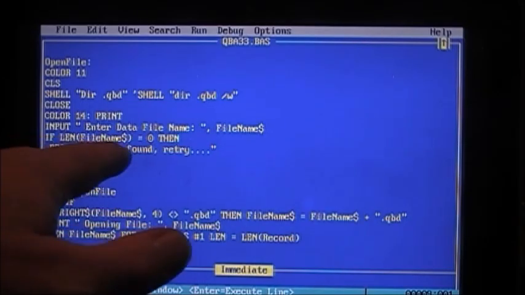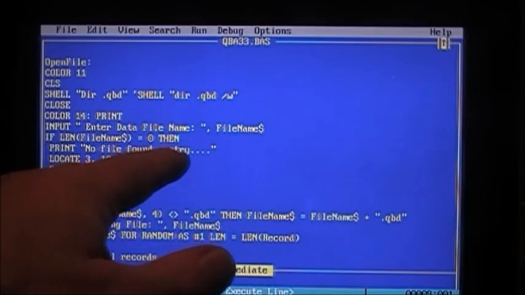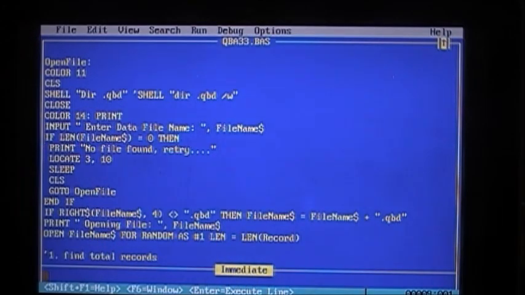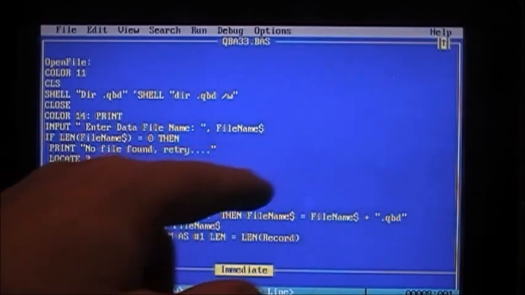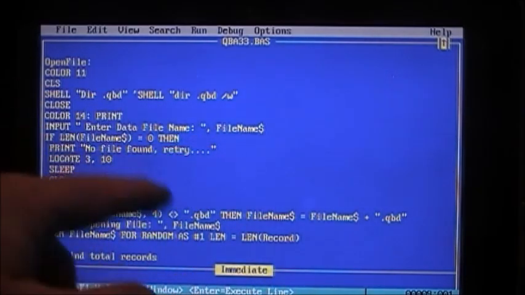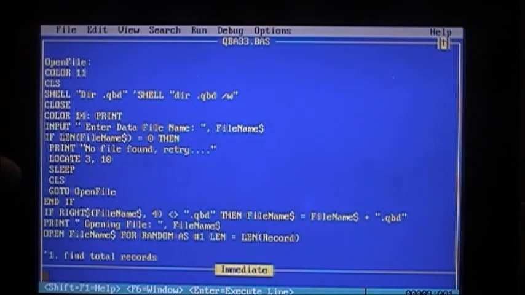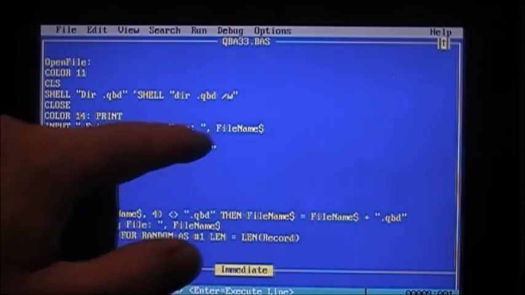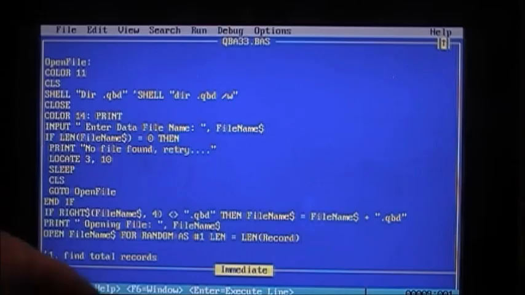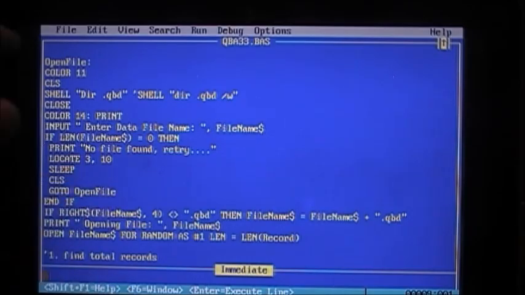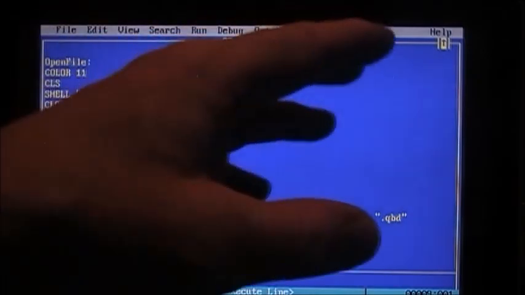If length file name equals 0, then print no file found, retry. In other words, if the file doesn't exist, well, you can't open it if it doesn't exist. So we print no file found, retry, locate 10, sleep until you press a key, clear screen, and then go to open file. In other words, if it hasn't found it, it prints no file found, retry, sleeps until you press a key, clears the screen, and does GOSUB open file again. So back up to the top here. And this way, if you entered a bad file name, you can look at the list again and enter one that's valid.